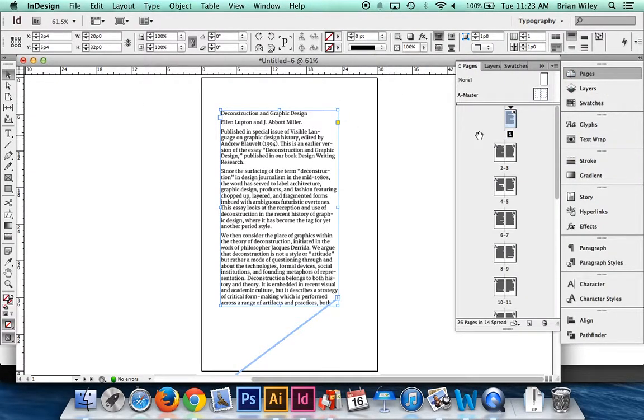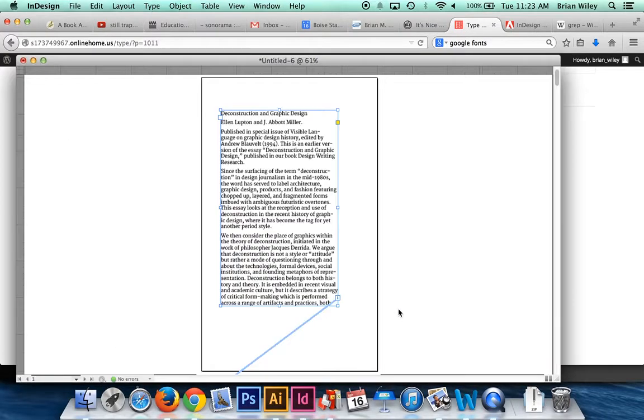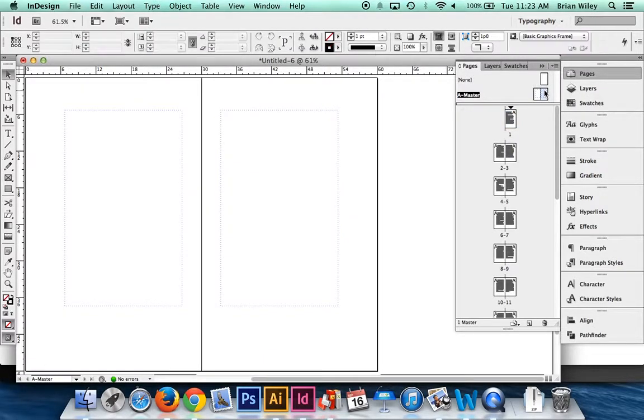The other thing I want to talk about is adding master page elements. On the blog you can see we're going to need to add running head and folios. Folios are a fancy name for page numbers, and because it's going to exist on every page, we want to handle it through the master page document.